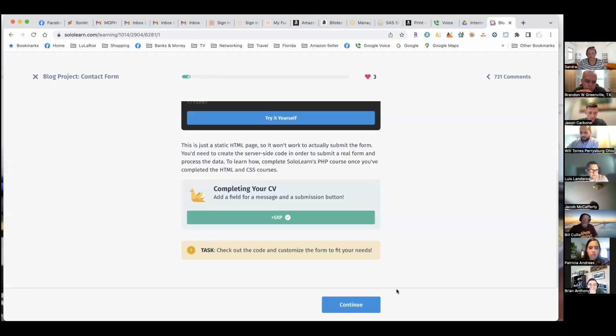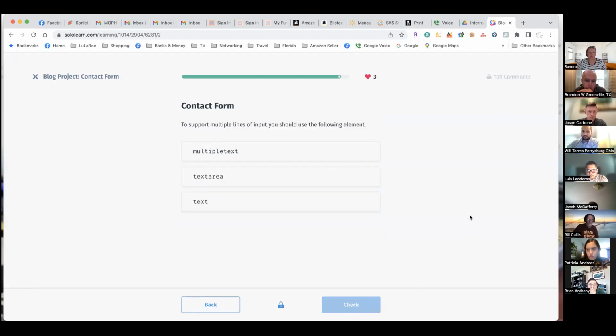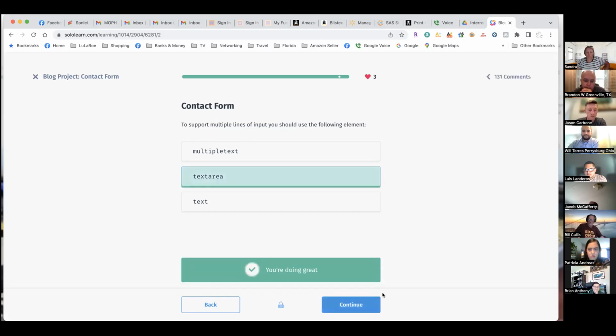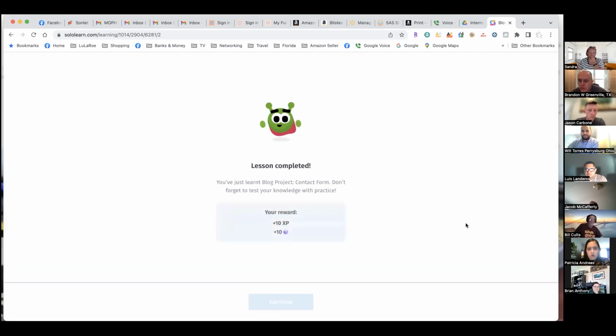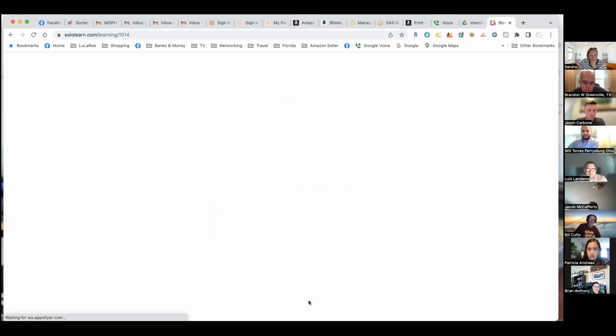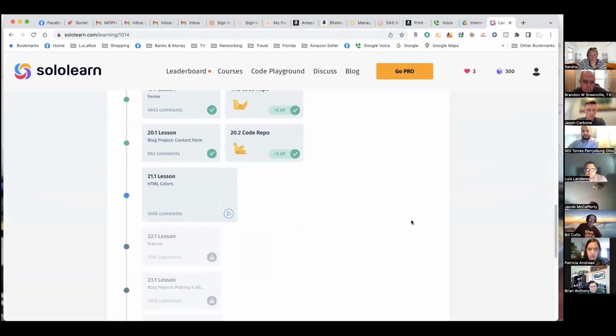and complete and continue. And Jason, what's the answer? To support multiple lines of input, you should use the following element, textarea. Perfect. So let's click that and hit check and continue. And let's hit colors.